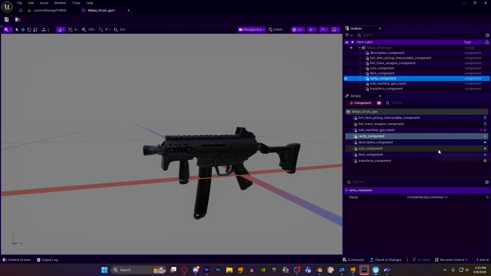Next is rarity component. This is a single setting that shows all of the rarities, common through exotic. You likely can do custom rarities, but I don't think they would be shown in here. There's definitely ways to add custom rarities, though. I assume it would be through Verse and scene graph things that I'm not going to get into.